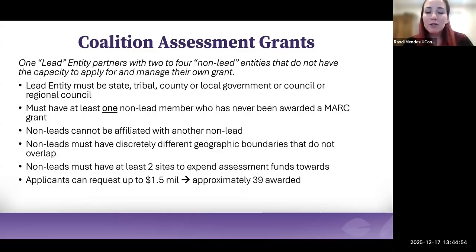You need to be able to identify and put assessment funds towards at least 2 sites within each of those geographic boundaries represented by your non-leads. So it's also important that you have a concept of how many brownfields are in each area and that you have at least 2 that would be eligible for assessment funds. Within this grant, applicants can request up to 1.5 million and approximately 39 are going to be awarded across the nation.